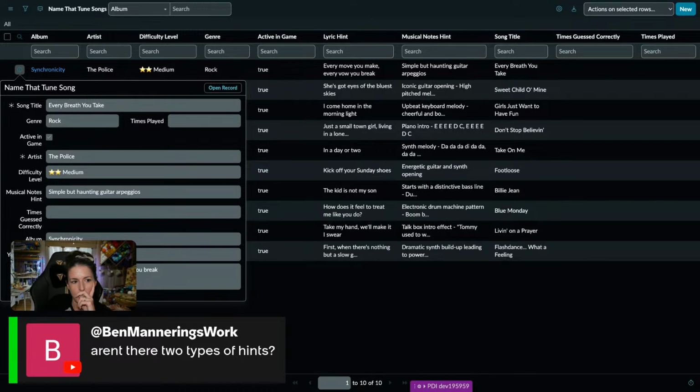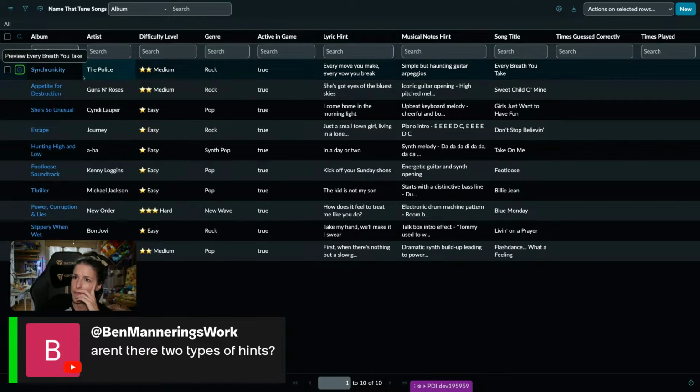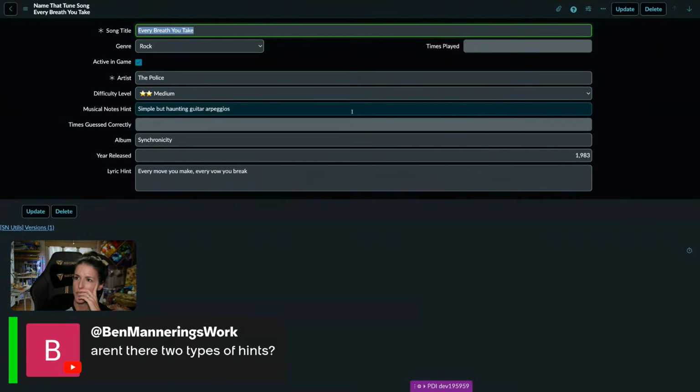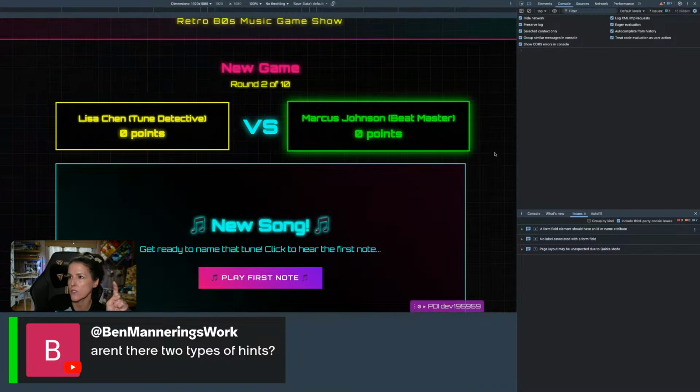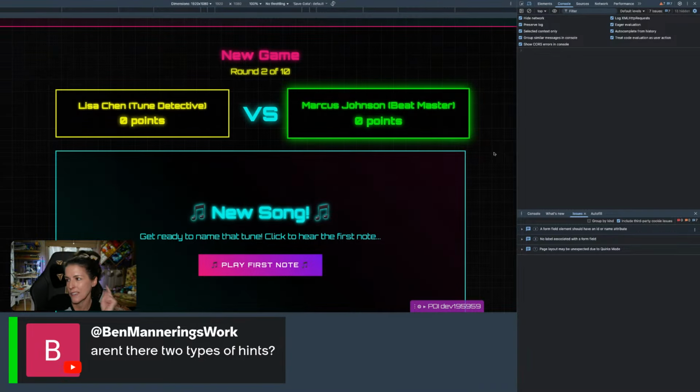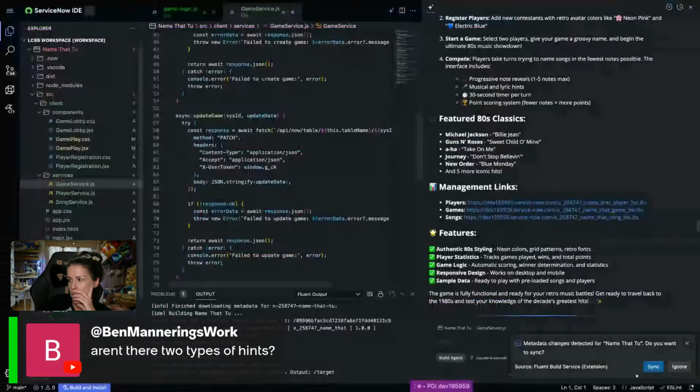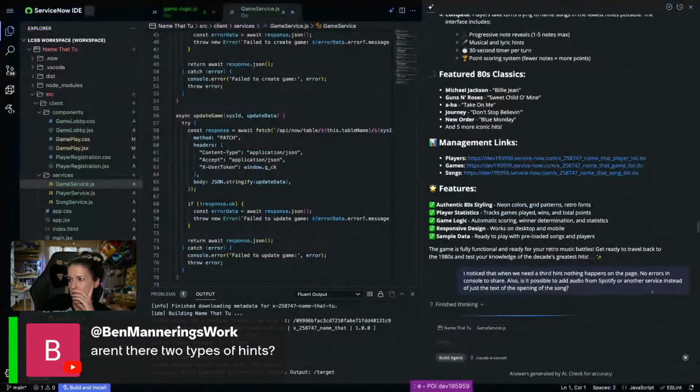Aren't there 2 types of hints? There are 2 types of hints, but they're only like a field on the game table itself. But I think it said 5 notes or less. So it's not asking me to wager. That's the thing I think we missed. It's not asking me to wager how many notes I can name that tune in. It's literally just giving hints, but we'll see. Let's see what else we can do. Okay, fine. Sync it.